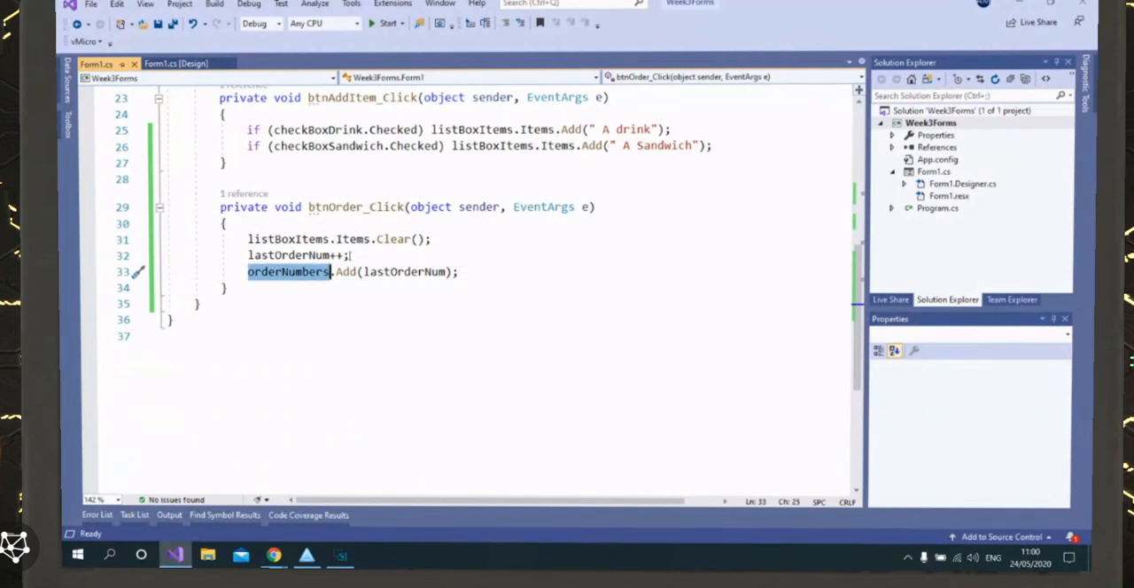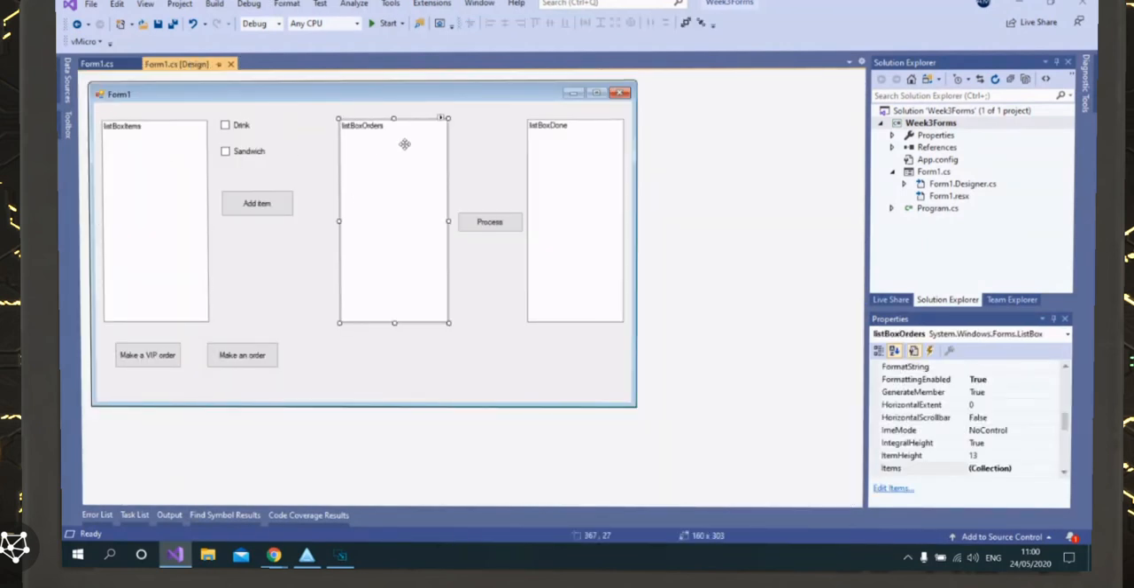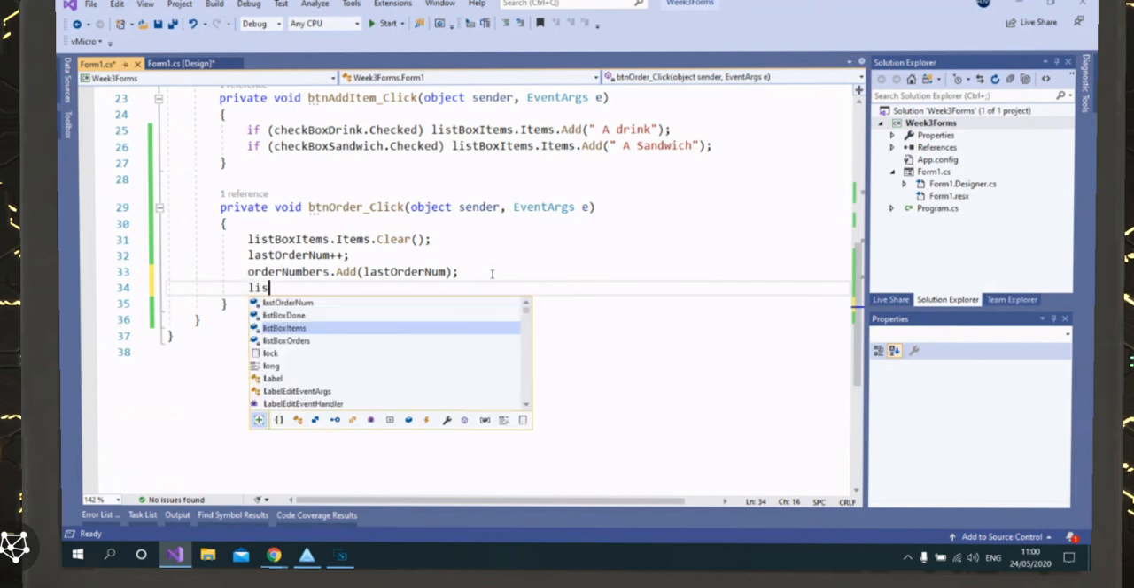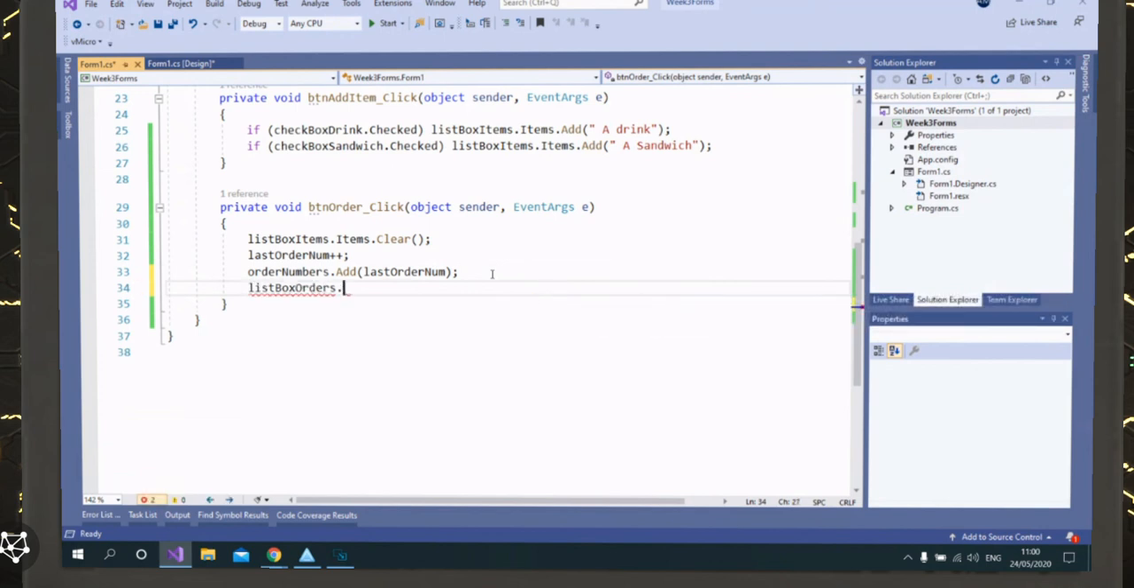But right now, because we have added it to this list, we need also to show it in the list of orders. So let's also say list of orders dot items dot add, and we need to add all of the things in this list in that list box. But then how do we do that? We need to use a loop to go over the items one by one and then add them one by one using this line. So let's use a for loop.